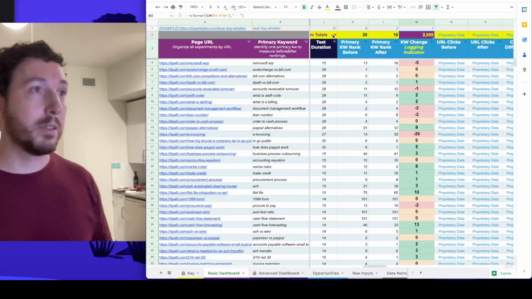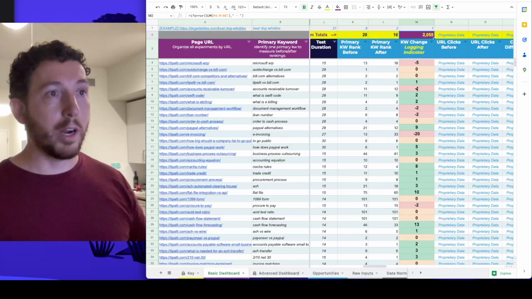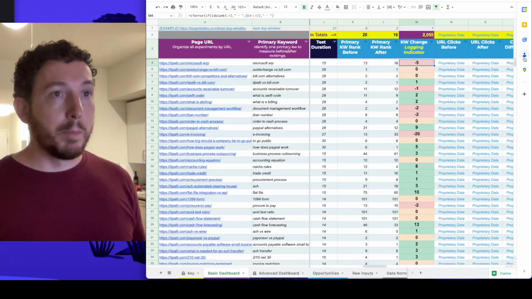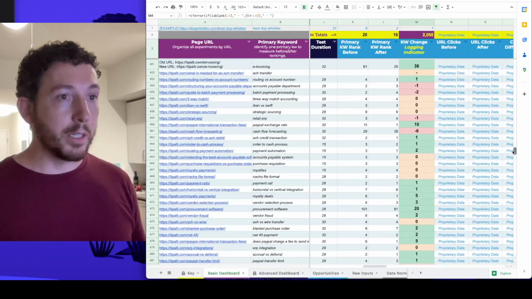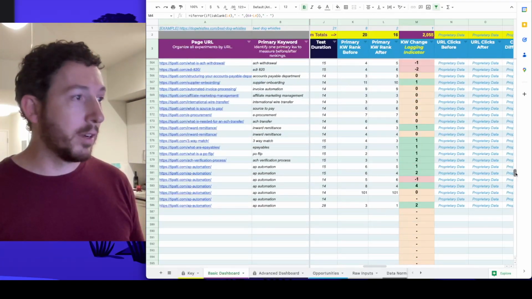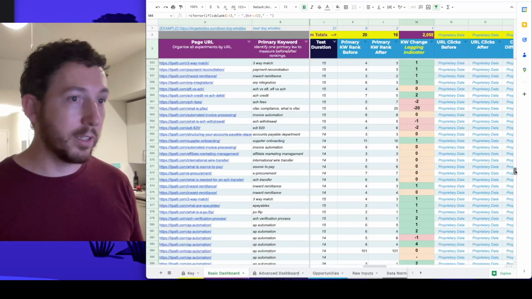This right here, this is a program total. So this is tracking all of the experiments, and I'm going to scroll down just so you guys can see sort of how deep this goes. Quite a few experiments here. Just in the sheet alone, we're at 586.